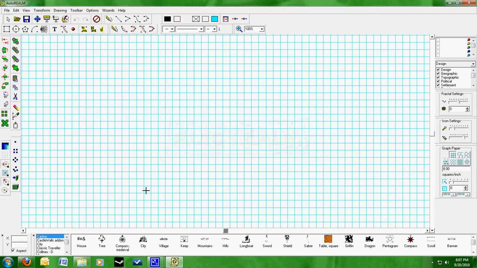Here's the screen. This is your graph paper, and all your tools are around the edges. We'll start with drawing in this one. I'll be covering the drawing tools, graph paper, and some of the associated tools that go with those, and a couple of other things.